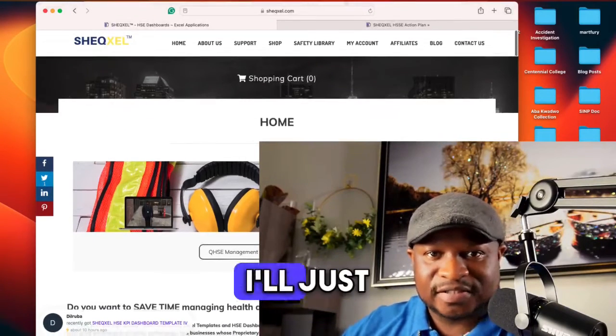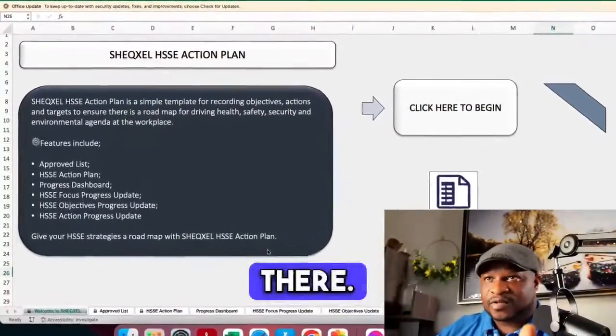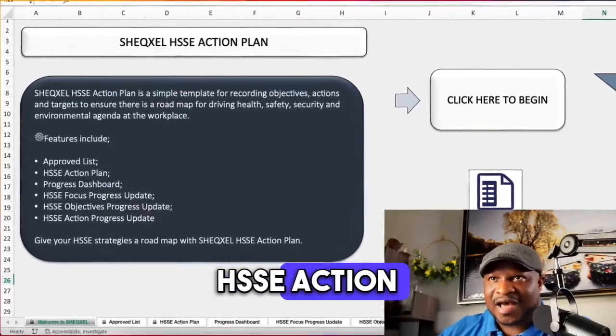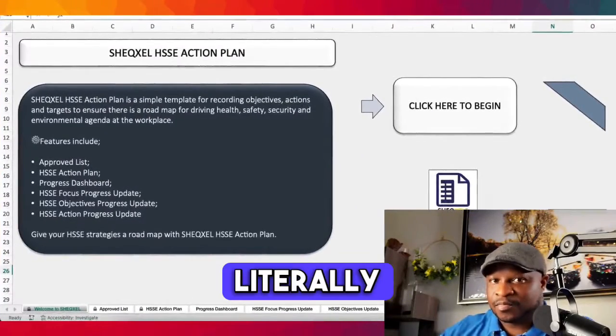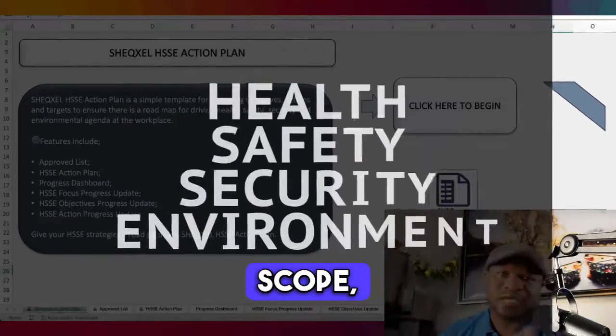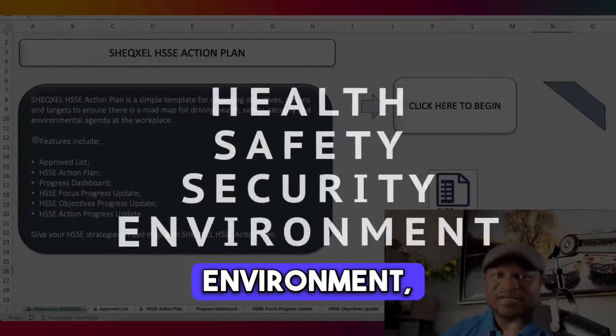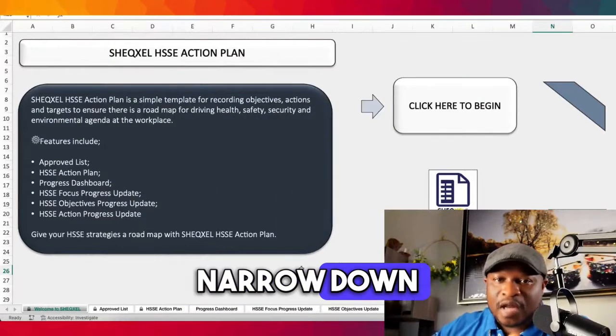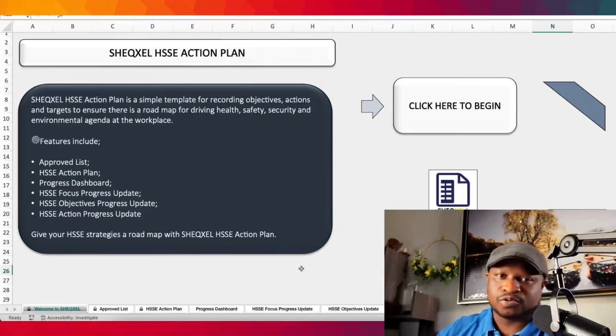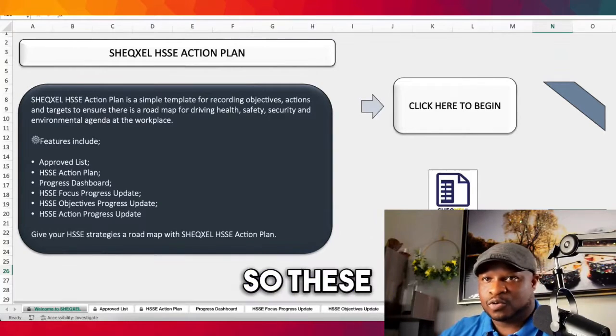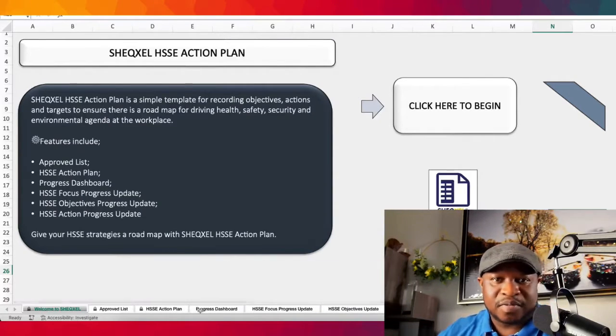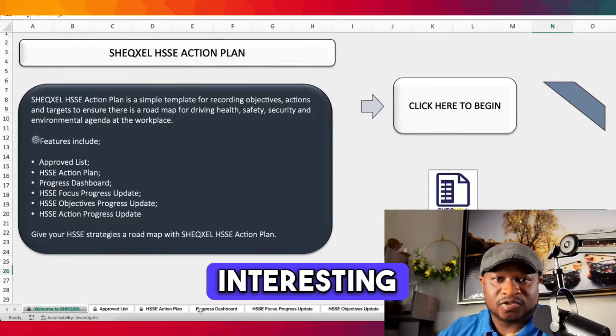So without wasting time, I'll just head straight onto my screen. All right, so that is it right there. That's an HSE action plan, and HSE literally means you are looking at a bigger scope, which is health, safety, security, and environment, but you can actually narrow down the scope to exactly what you're seeking to utilize this template for.